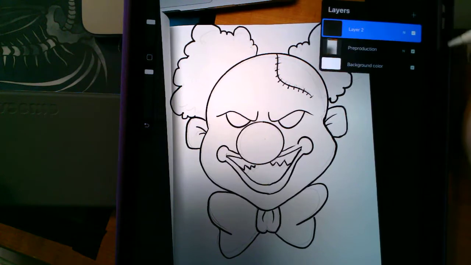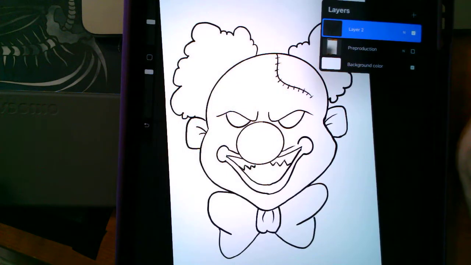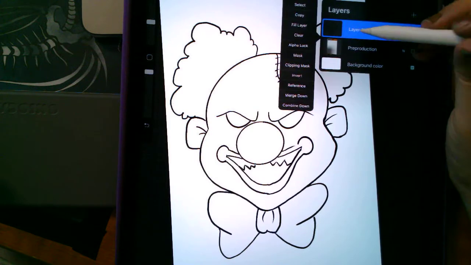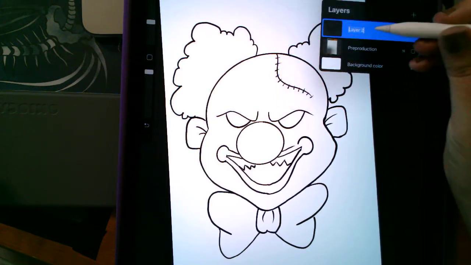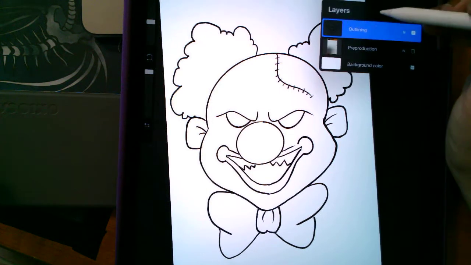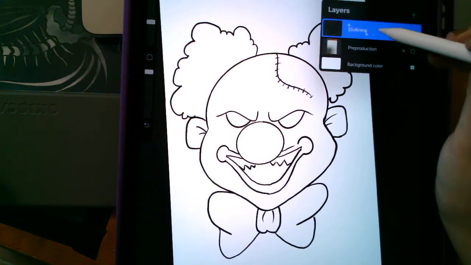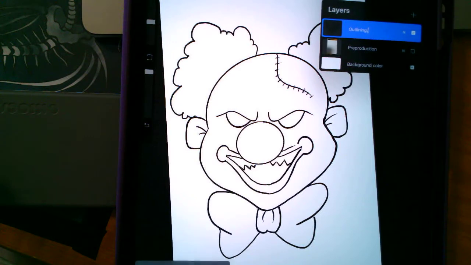I'm going to come over to my layers, and where that checkbox is on pre-production, I'm going to uncheck it. So now I have just my clown. I'm going to click on layer 2. I'm going to click rename, and I'm going to call it outline. Messed up the name there. So it is outline, not outlining.